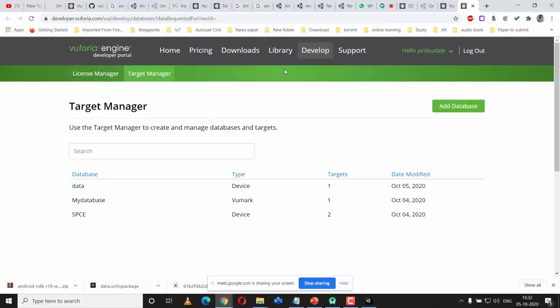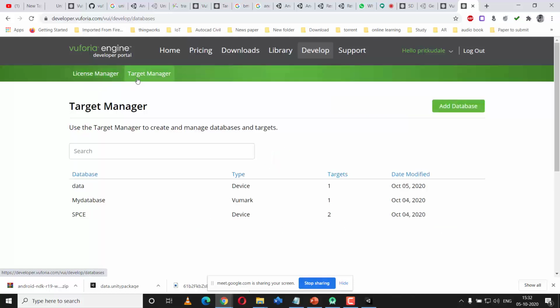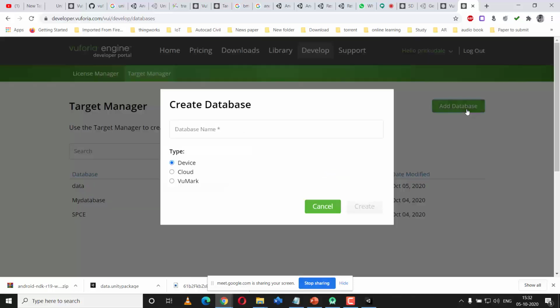So it will again come back to the same site. On the first tab it is a license manager, in the second tab it is a target manager. So you can create your target from over here. You just have to click on add database. If you already have a database, you can use that database, or you can add a new database.